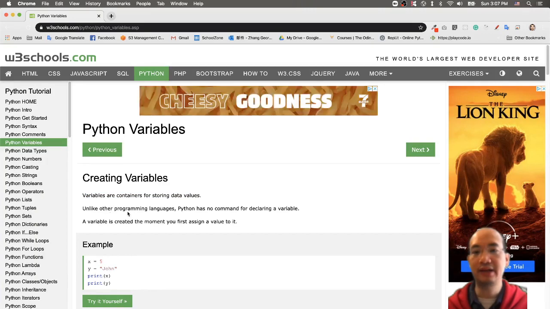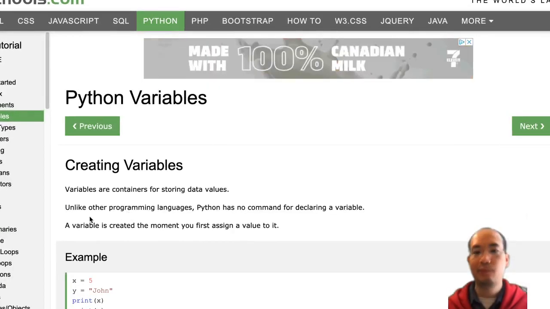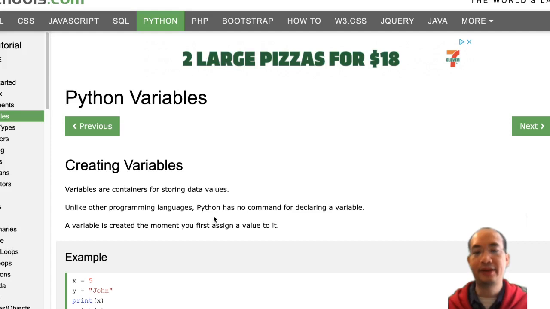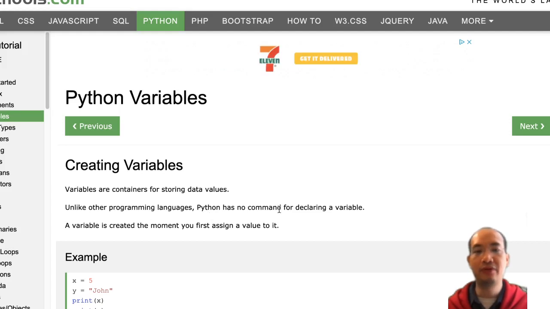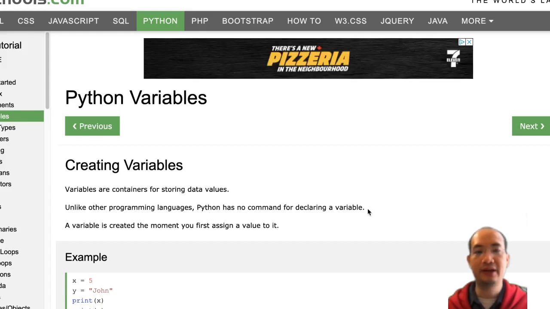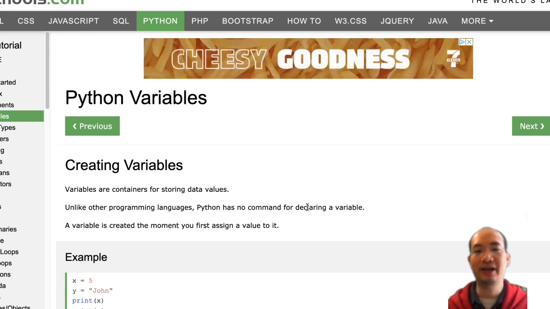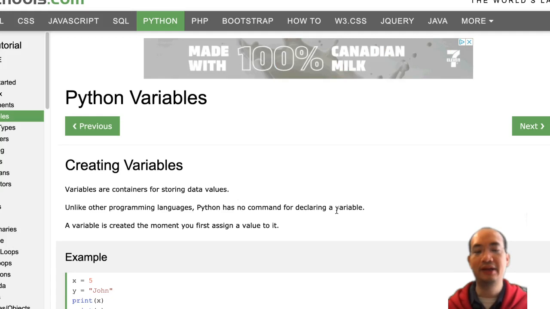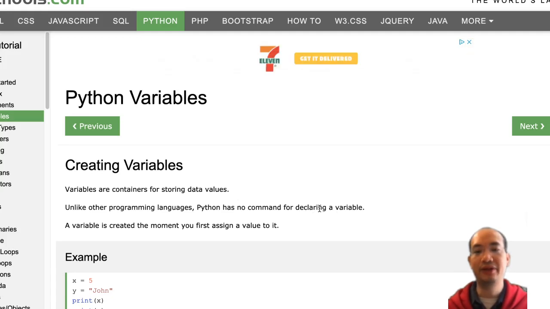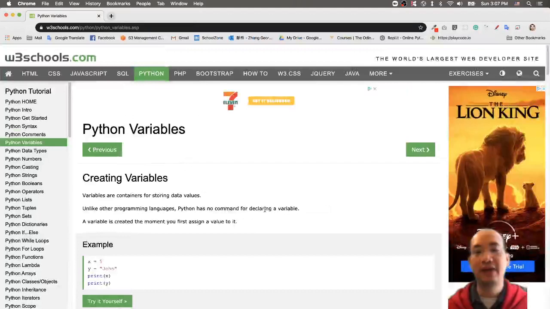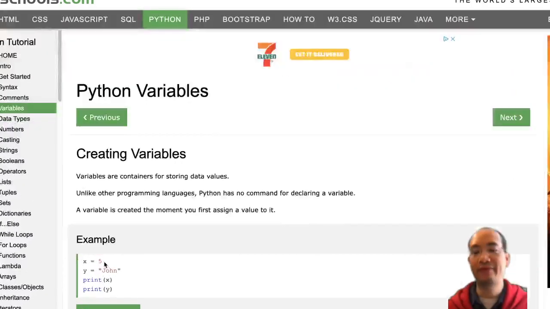And the second line is saying, basically, Python has no command for declaring a variable. So you probably don't know what declaring is, but never mind at the moment. We just know that once we type x equal to 5, it means we assign the number 5 to a variable called x.